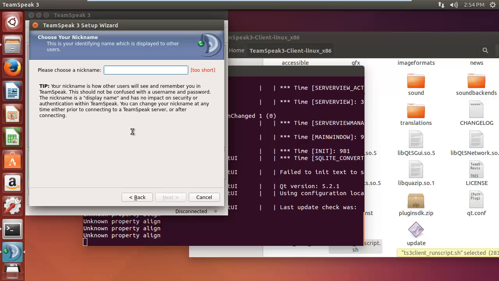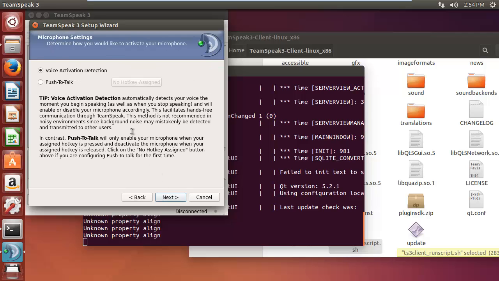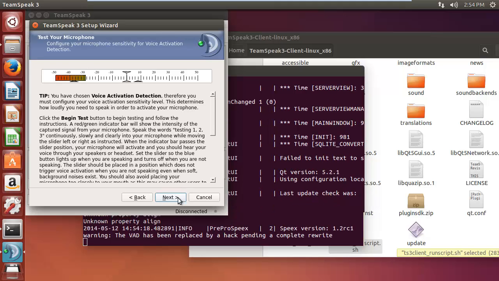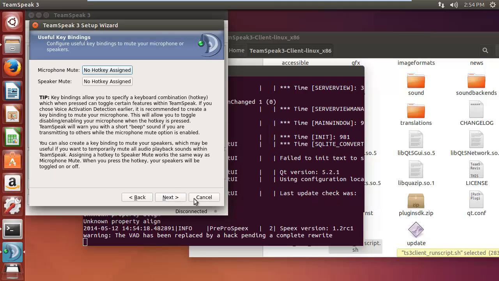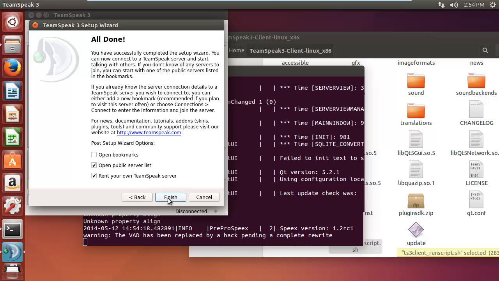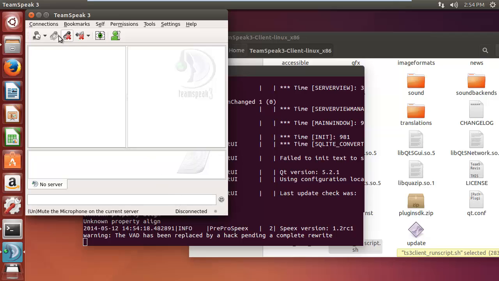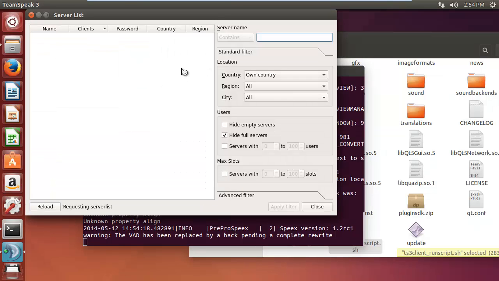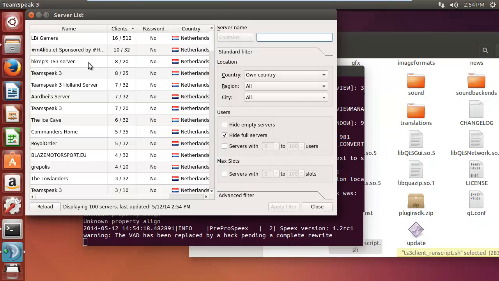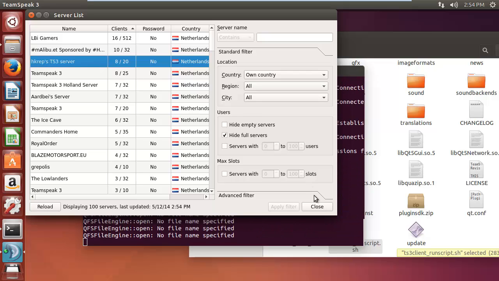Next, voice activation. Hello. Hello. So I can hear myself there. Next. Open. Okay, next. Now you should have TeamSpeak 3 working on your Unix-based system, and you should be able to connect.